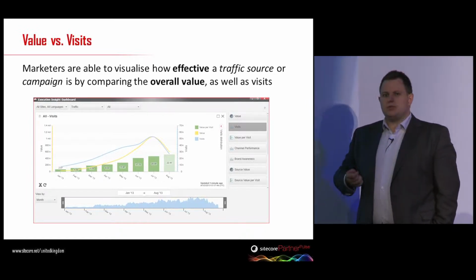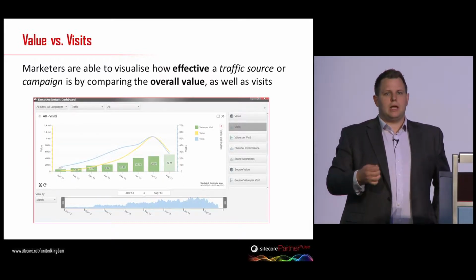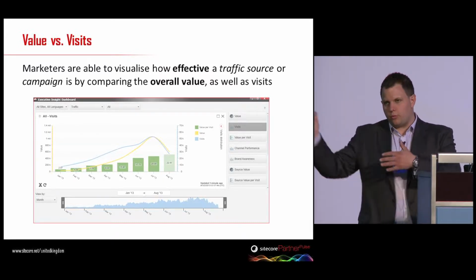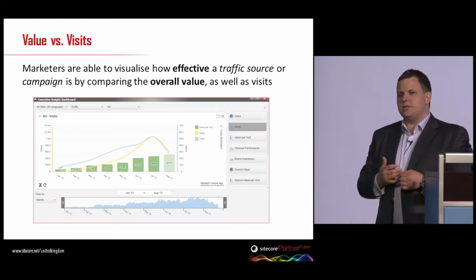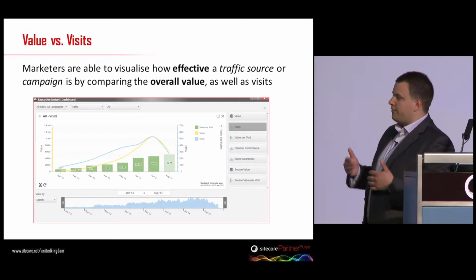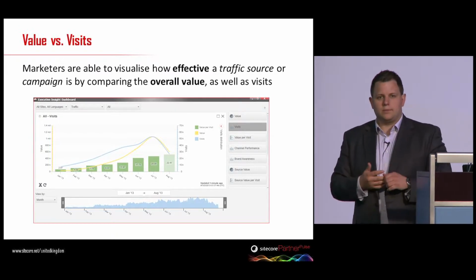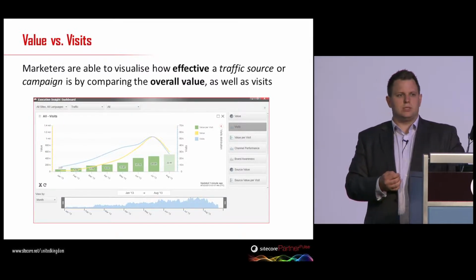The yellow line gives us the value metric. That is the number of aggregated value points collected per day, per week, per month, whatever resolution we're using the dashboard at. The blue line is the number of visits. From having those two metrics in place, we can then derive a value per visit metric. And the value per visit metric is what we'll use to differentiate a customer's level of engagement.